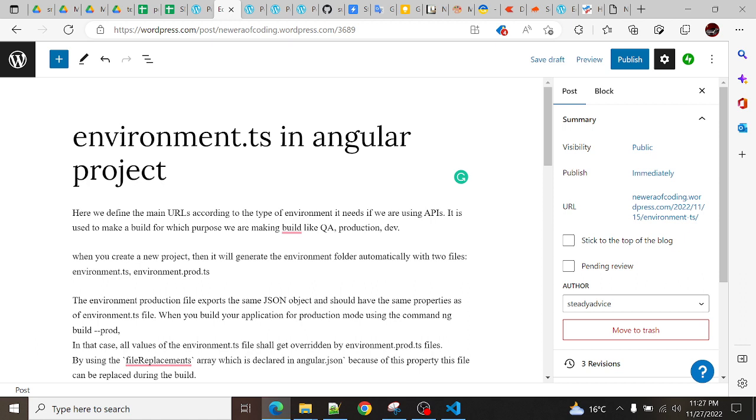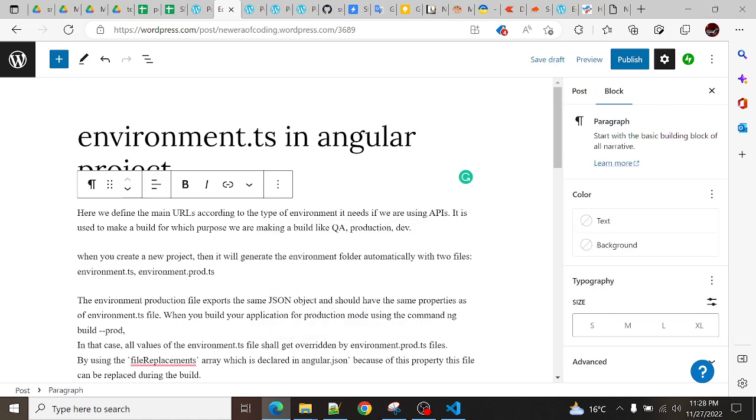As we know, in development we use multiple environments like QA, development and production environment. They have different URLs, so we define those main URLs in the environment.ts file. According to the type of environment it needs, it is used to make a build for whichever purpose we are making a build.